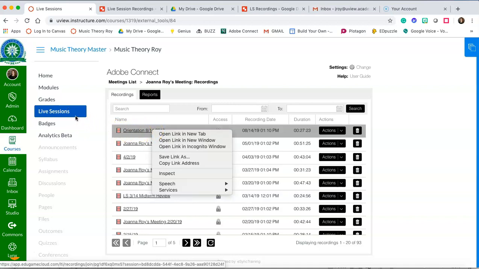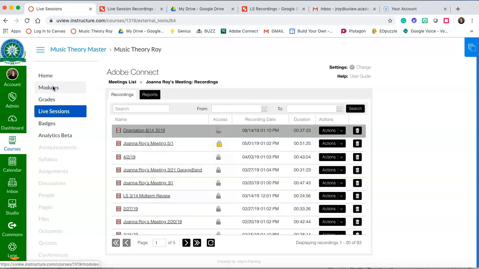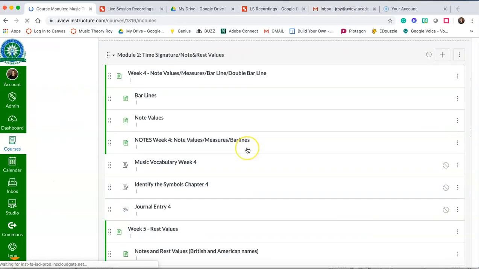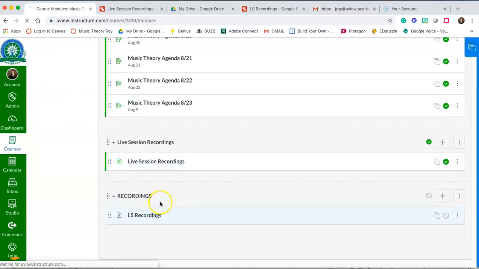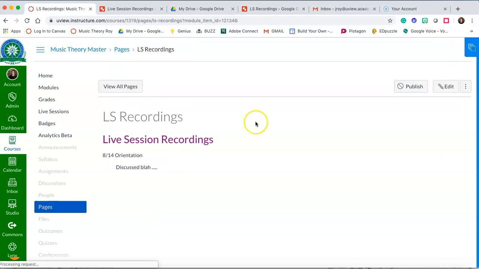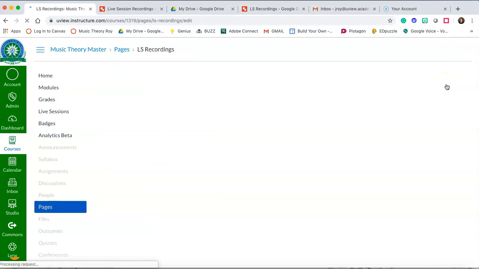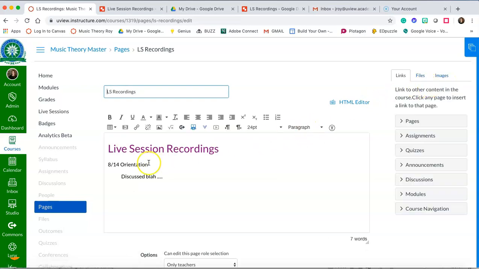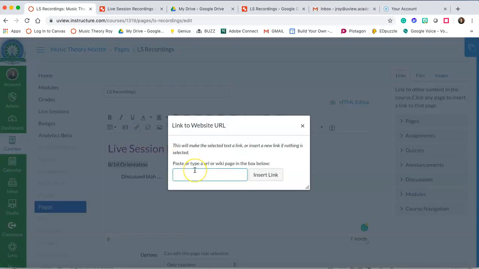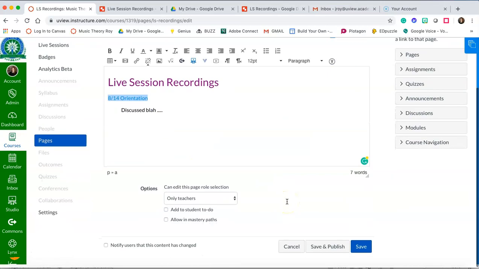So now that I have my recording saved, I'm going to go back to my modules. Then I'm going to go down to the module that I just created with live session recordings. We're going to click on that live session recording page. Click Edit. Highlight your title or whatever you want to link it to. Link to URL. Paste it. Insert link. Save.